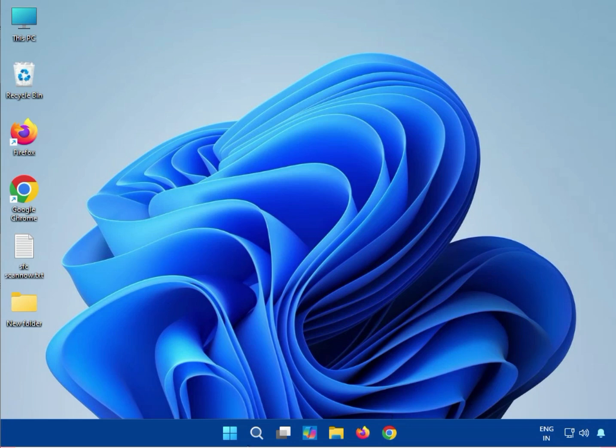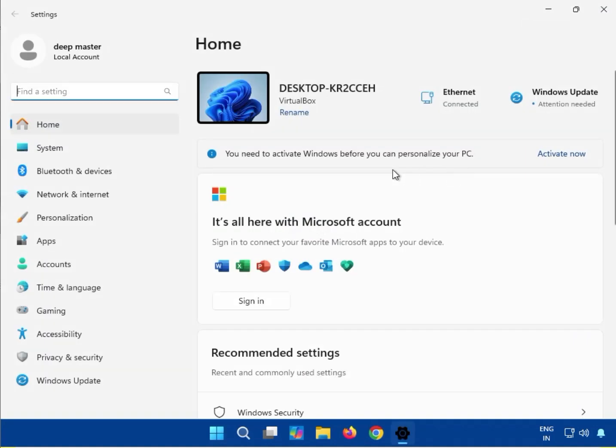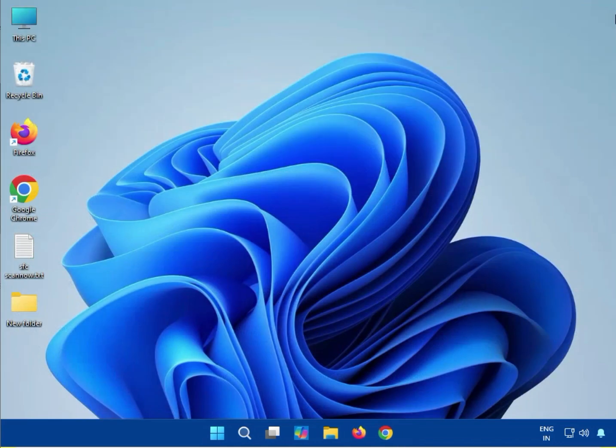First method, click Start, then click Settings, run Windows Update. So if it is showing an error and any update is available, first guys, download and install it. Okay, second, close.